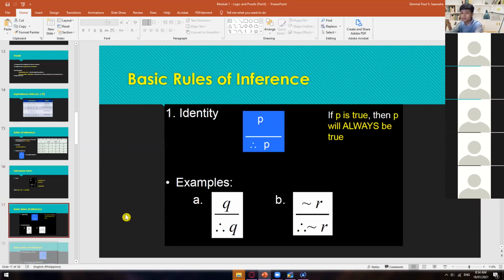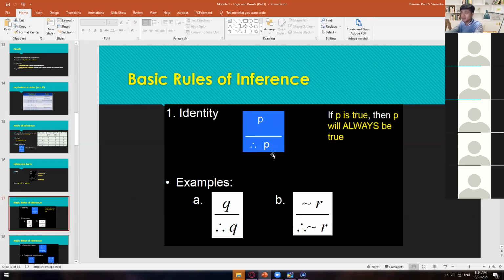Okay. So here are the basic rules of inference. So we have here identity. So if your hypothesis P is true, then it will be always true. Okay, wala na magbabago doon. Kasi nga, true na siya. In-assume na natin na true na siya. Okay. So if P is true, then P will always be true. So another example is if Q is true, then Q will always be true. Okay. And then letter B, if R is false, then R will be always false.